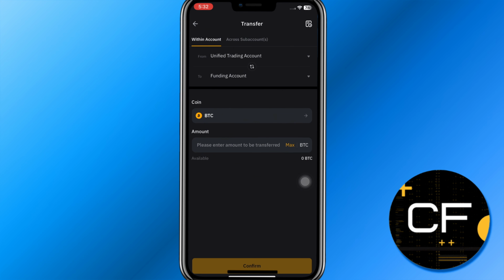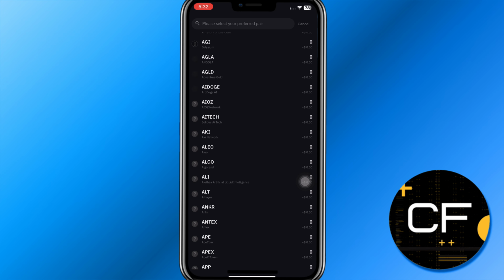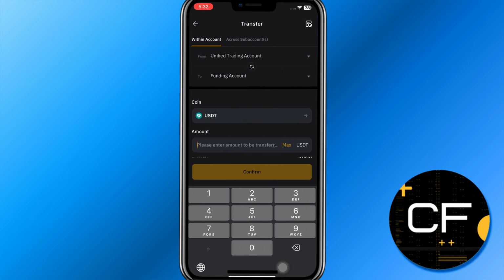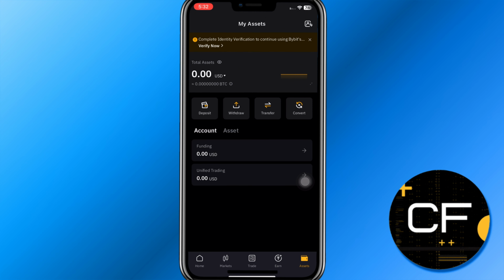After that, you just have to tap on this icon option, and here you will have to select USDT. Then you need to enter the amount that you want to transfer or convert, and then you just have to press this confirm button at the bottom.